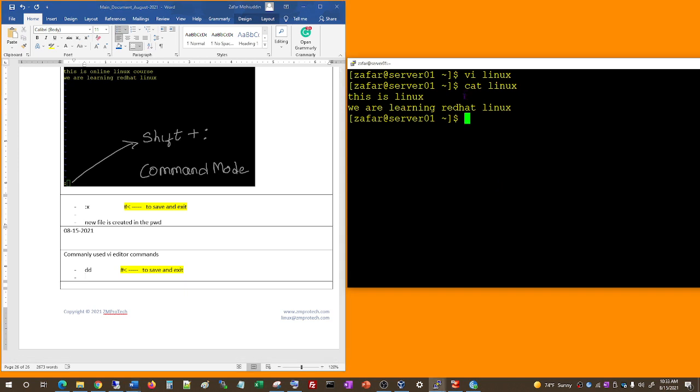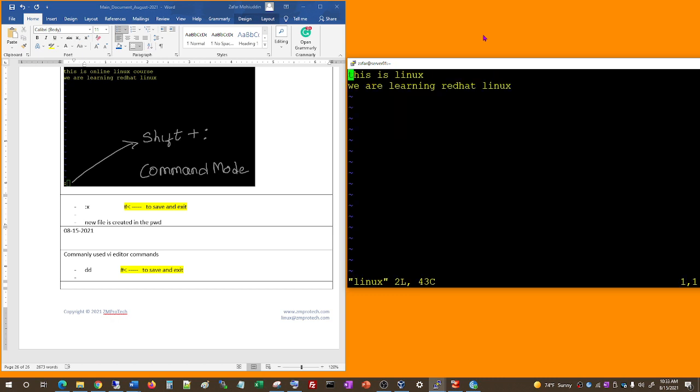And then we went out in there, and then we did a cat command. Cat command, what it does, it reads the file. Okay. Now, let's go back into the file again. Vi Linux, and we have 2 lines in here, right?